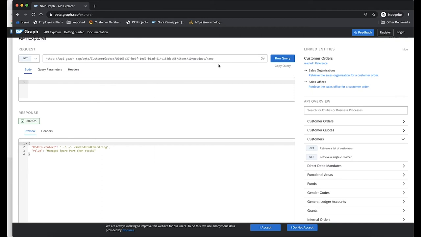So what I demonstrated is from one entity here, customer order, I was able to navigate to another entity called product. And in a customer landscape, potentially these two entities might be mastered, might be governed in two different systems. Customer order might be in SAP Commerce Cloud, and products might be in SAP S/4HANA. So in one query, we are able to go from one system to another system.